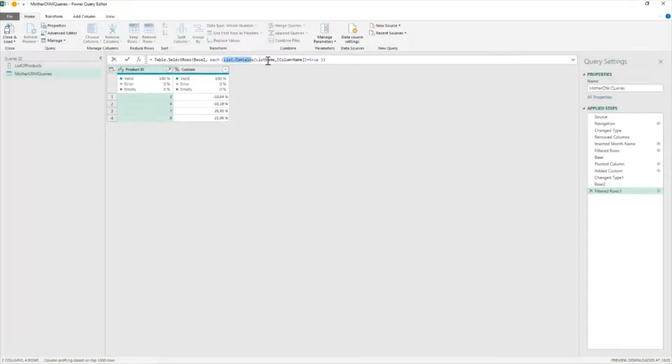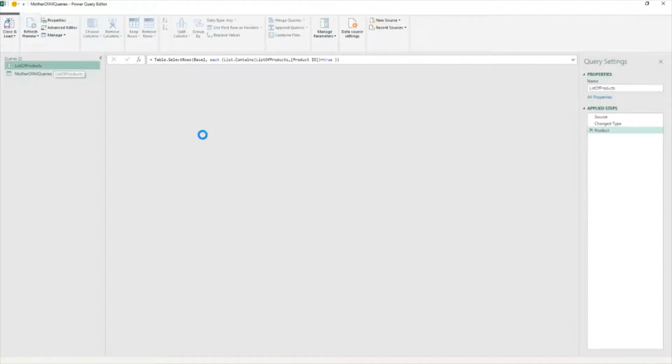list contains. Now list name, what is my list called? It's list of products. And then what is my column called? Well, my column is called product ID. And the equals true means if it is on the list, then the filter will retain it. So what we get is our 5 products, right? So our list contained 1, 2, 3, 4, 5, and there you go. Now it's filtered to 1, 2, 3, 4, 5.